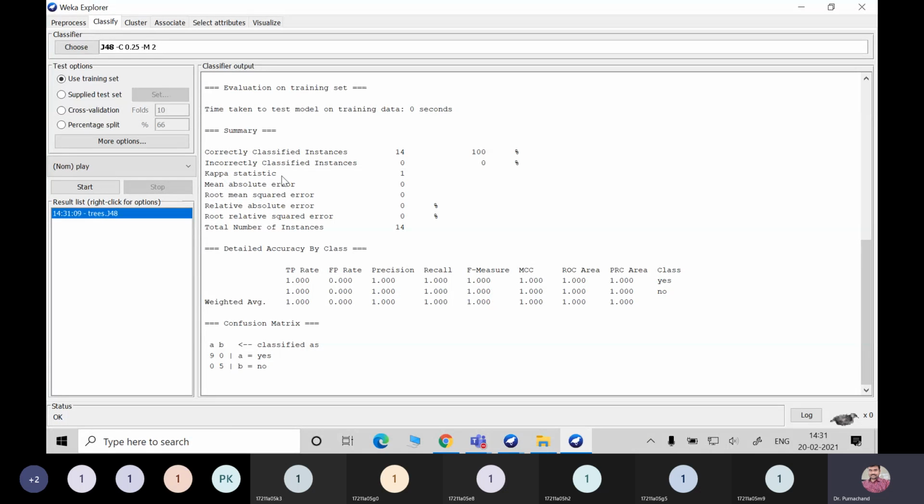Coming to the kappa statistic, the accuracy of the model is between 0 and 1 according to the kappa statistic. So 1 means your model is highly accurate. 0.5 and above will be good. If the kappa statistic value is below 0.5, then you need to rebuild the model.